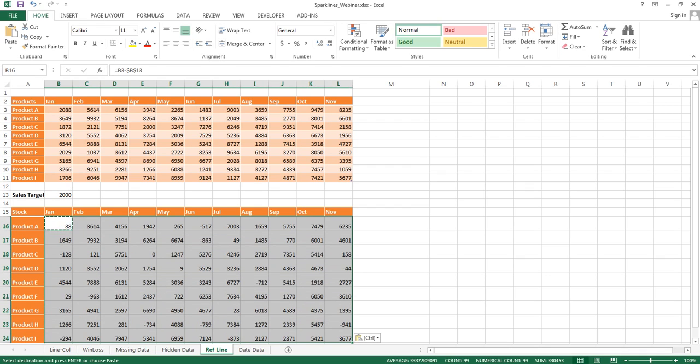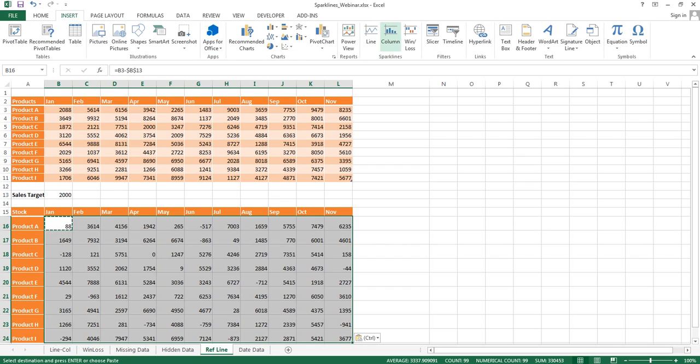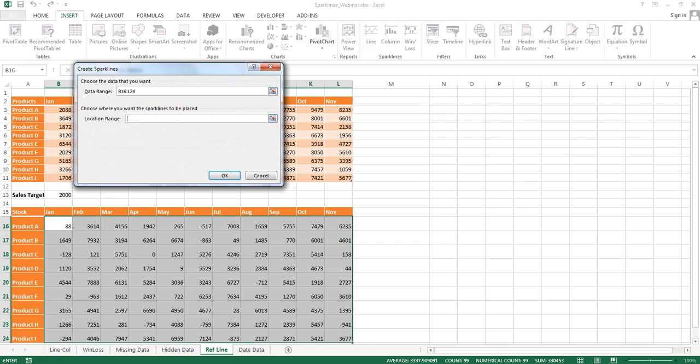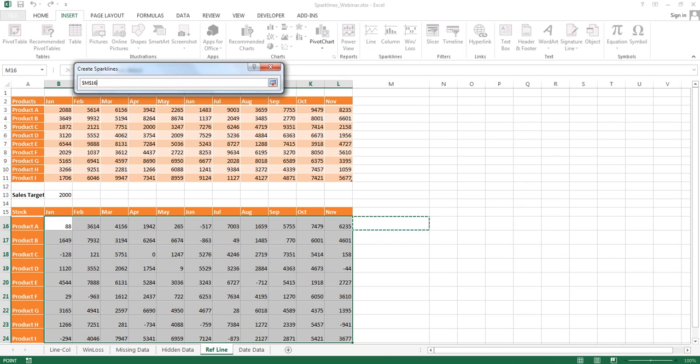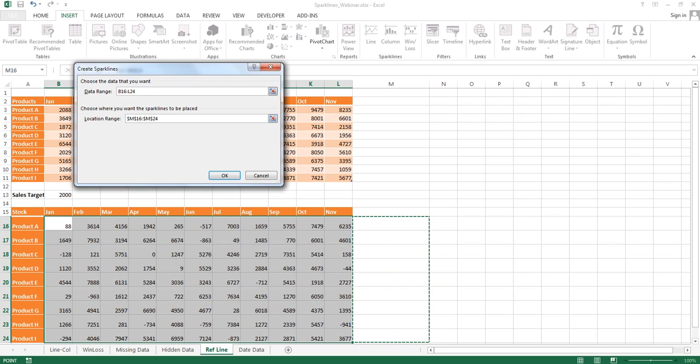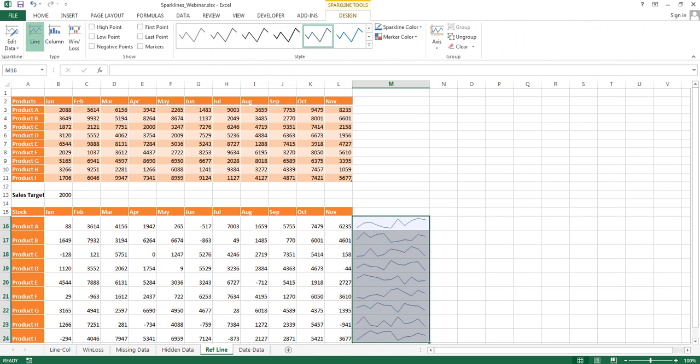Once we have done this, we're going to go to insert, line, select the cells where you want the spark lines, click OK. Okay, these are the spark lines.